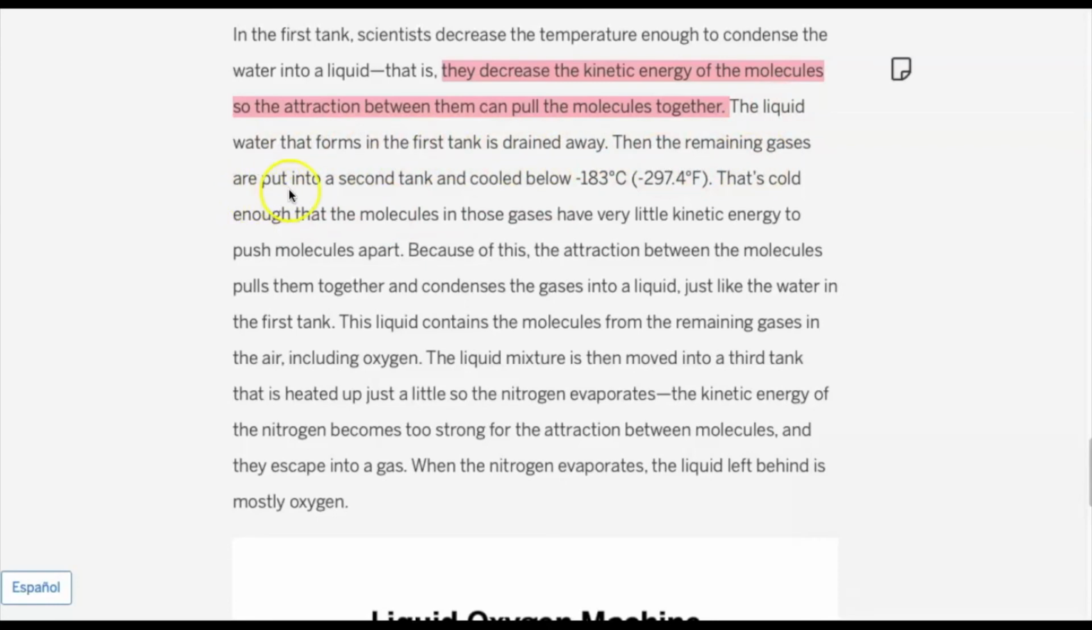Then the remaining gases are put into the second tank and cooled below minus 183 degrees Celsius, minus 297.4 degrees Fahrenheit. That's cold. That's cold enough that the molecules in those gases have very little kinetic energy to push molecules apart. Because of this, the attraction between the molecules pulls them together and condenses the gases into a liquid, just like the water in the first tank. This liquid contains the molecules from the remaining gases in the air, including oxygen.